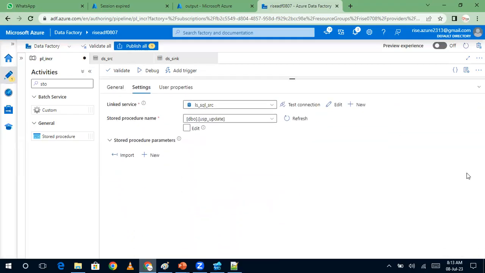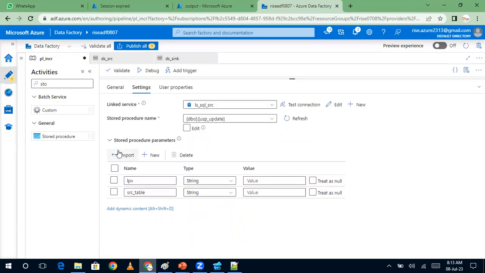Now, do we have any parameters we need to import? So I'm importing those parameters. What is my source table name? First thing, I am inside the for each. What is my source table name?